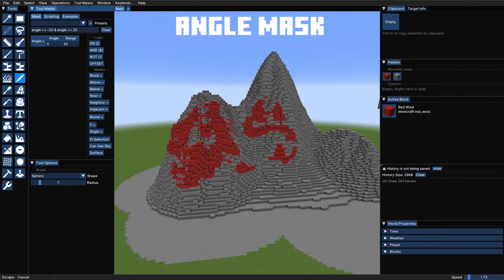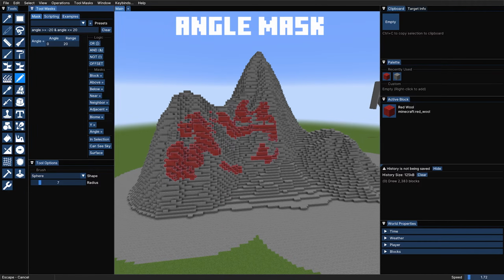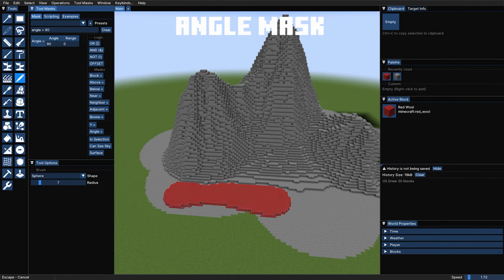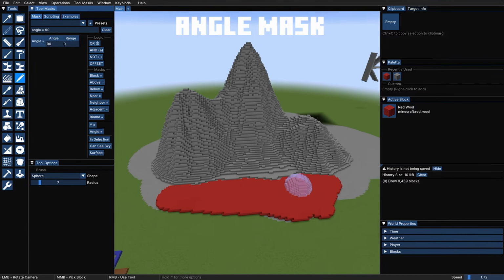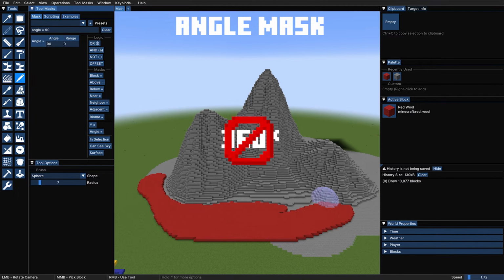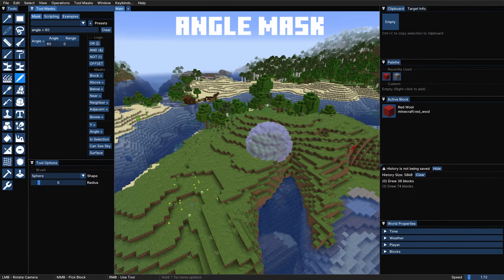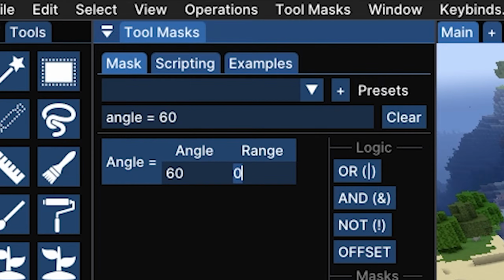The angle mask is probably the most confusing mask for beginners. What's important to know is how angles are calculated in Minecraft. Essentially, all the angle mask is doing is checking the angle of whatever slope you are modifying. And it's also important to keep in mind that the angle mask does not work from 360 degrees like you might expect. It works from 90 to negative 90 degrees. And here's a helpful visual to understand where the angles are in a Minecraft space. Next to the angle parameter, we have the range parameter, which essentially just increases the range of degrees the mask affects in both a positive and negative direction based on whatever number you put there.